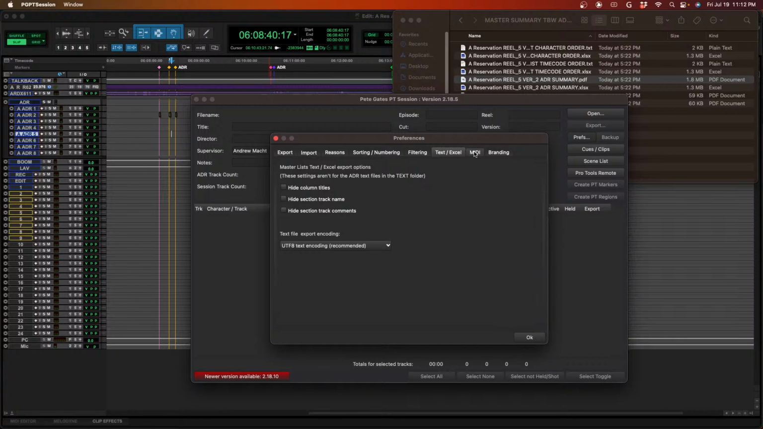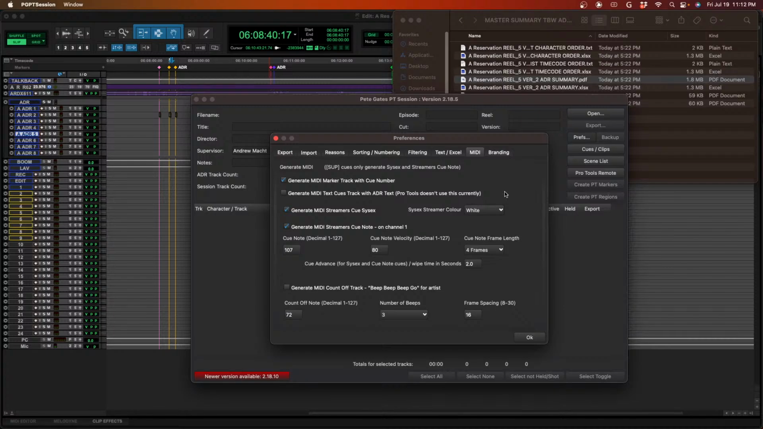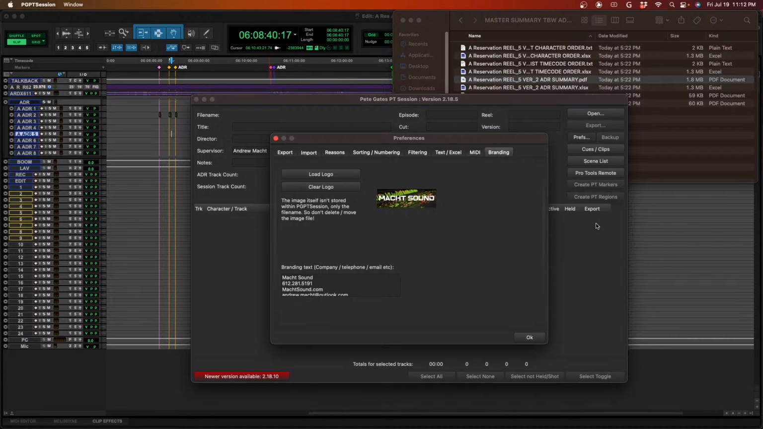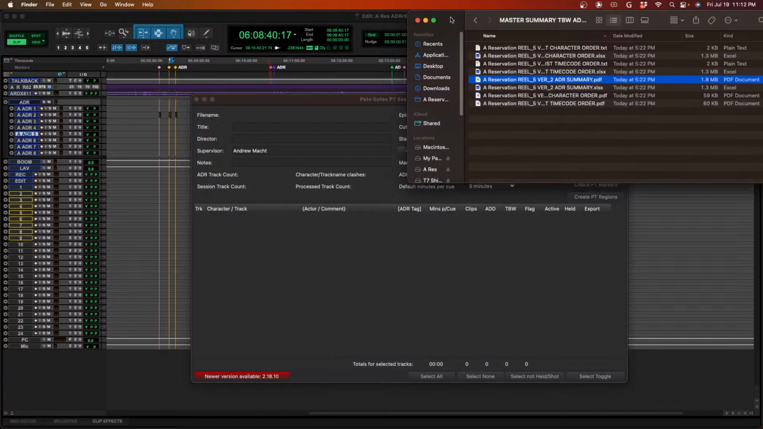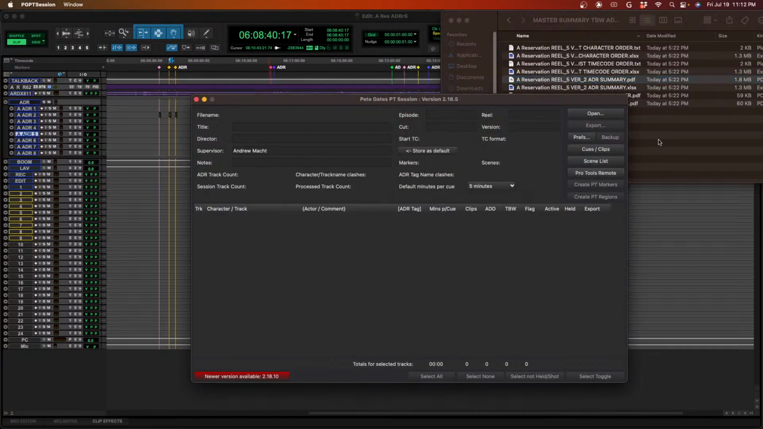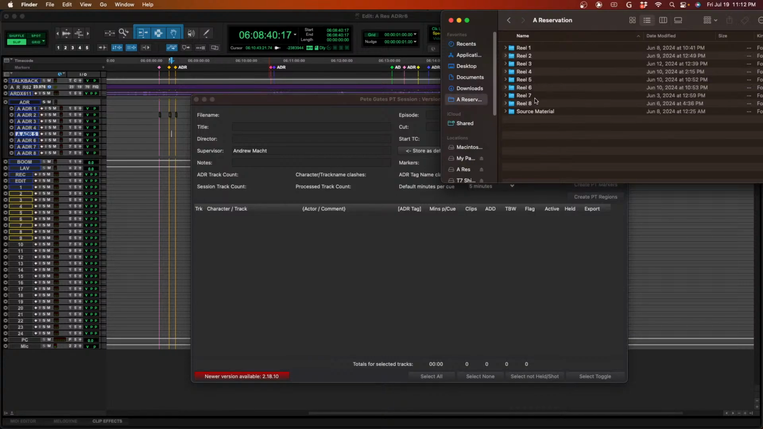Can filter different parameters, choosing what text appears in the reports, choosing to hide that information, and generating streamers and such for MIDI. And yeah, again, back to the branding stuff. All very useful stuff, lots of stuff to do in here. It's all great. But let me actually load, which one am I in? Reel 6 here.